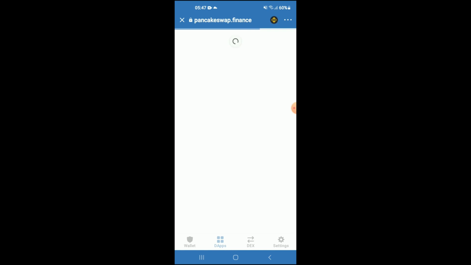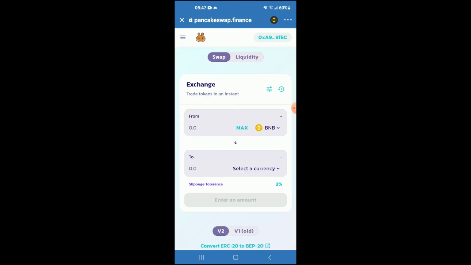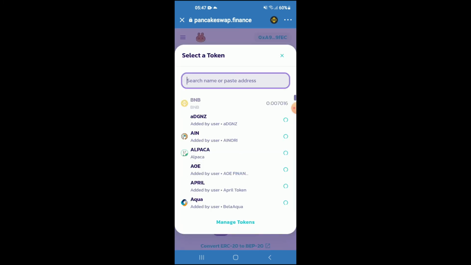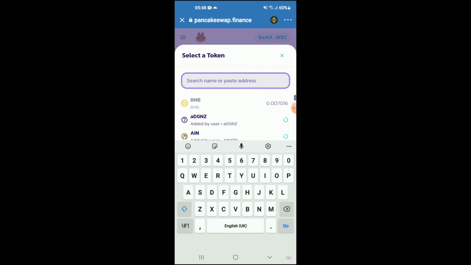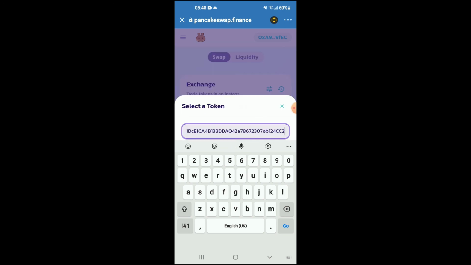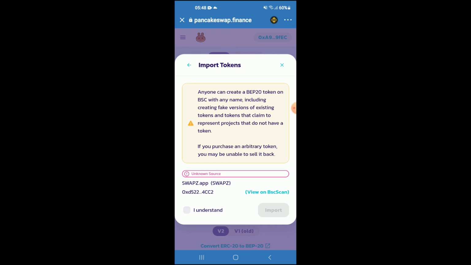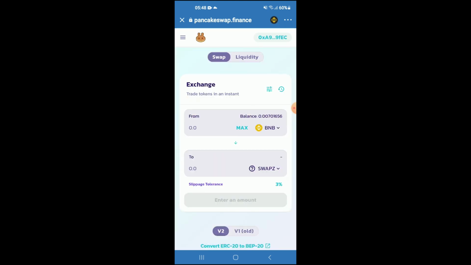Give it a few seconds. There it is. You'll tap on Select a Currency. And in the search bar, you're going to paste the link you have just copied. Then you're going to tap on Import and Import again. And now you'll be able to swap the BNB for the swapz token.